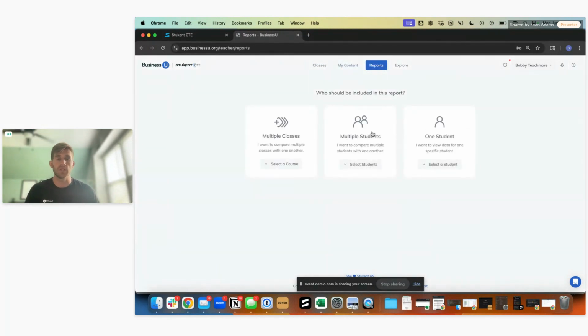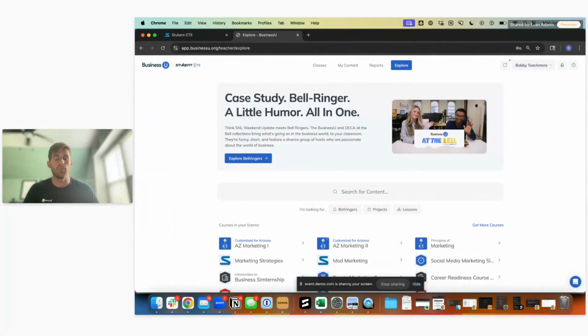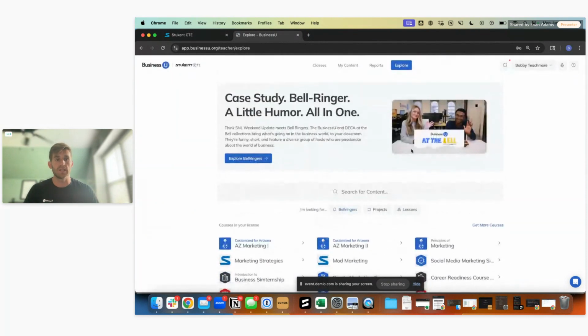Reports, which we'll touch on a little bit later, but dive into specific time on task, total time, and grades by student, by class, and then by topic, like intro to business or personal finance. And then lastly, there's the Explore page where you can see our bell ringer library, as well as all of the content that is in your license.